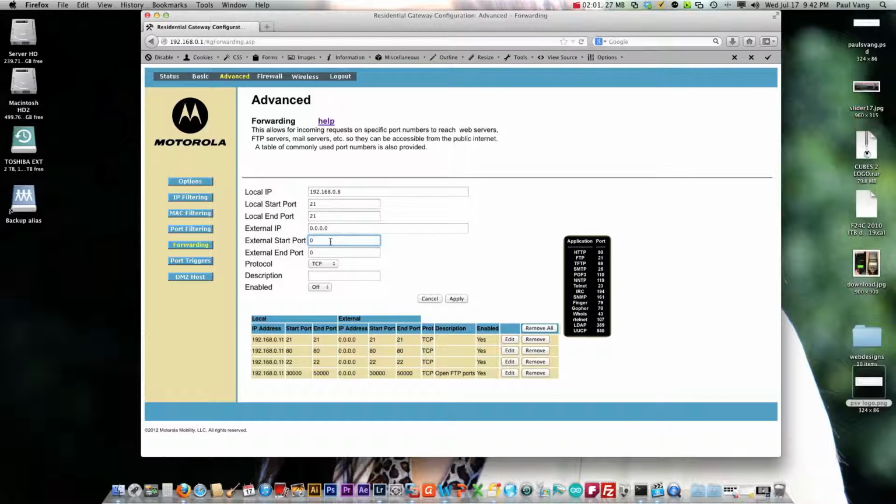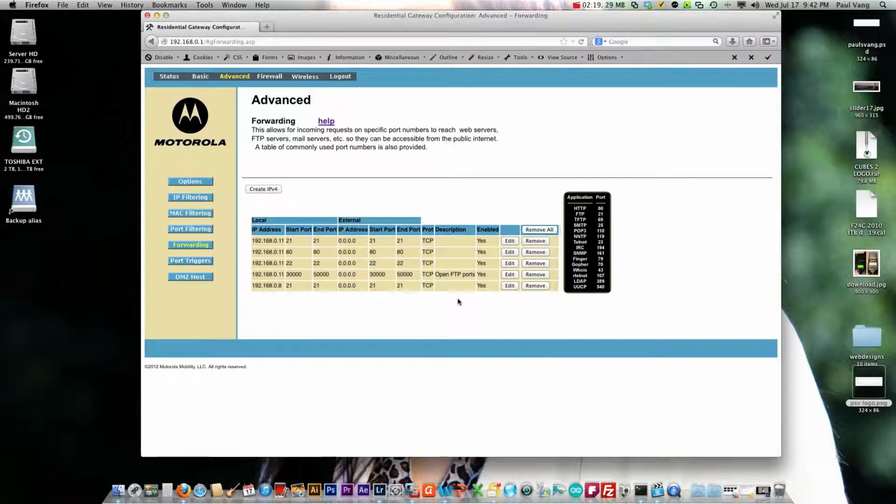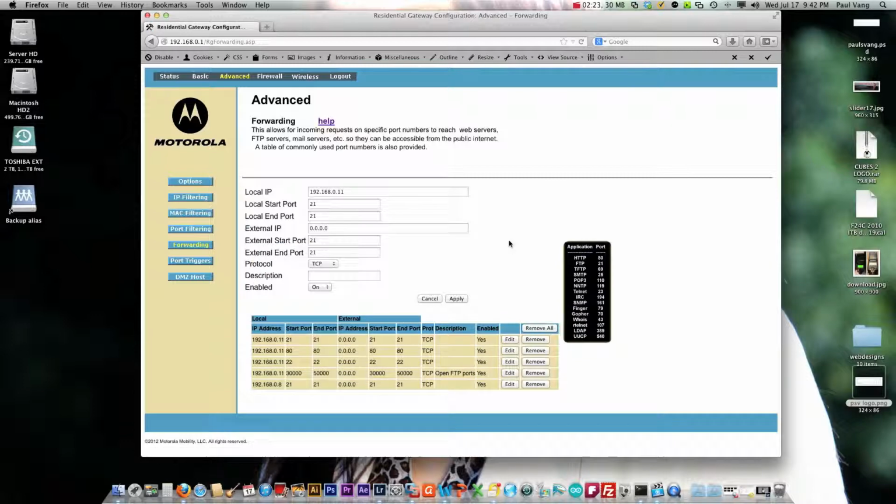It may be that in your case you don't have these. Most routers or firewalls out there don't have this portion, or the external IP portion where you have to plug something in. So in my case here, I just leave them blank. You want to enable this and click apply. Now I have two of them, so I'm going to go back to this one here and disable it.